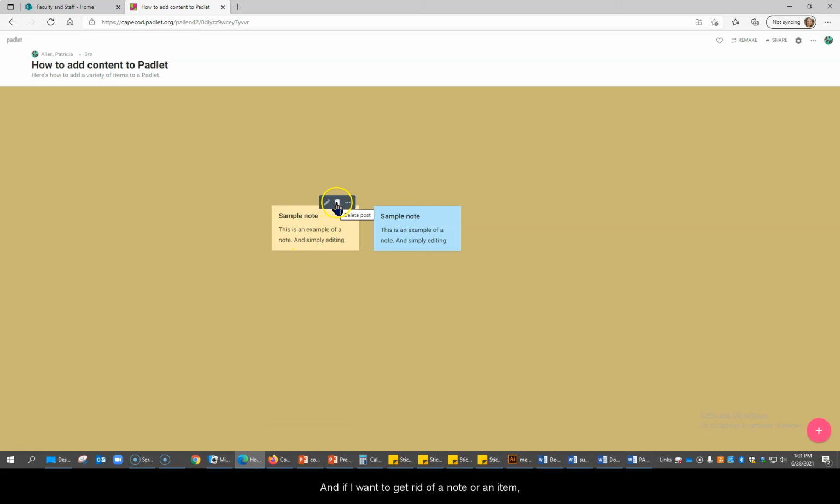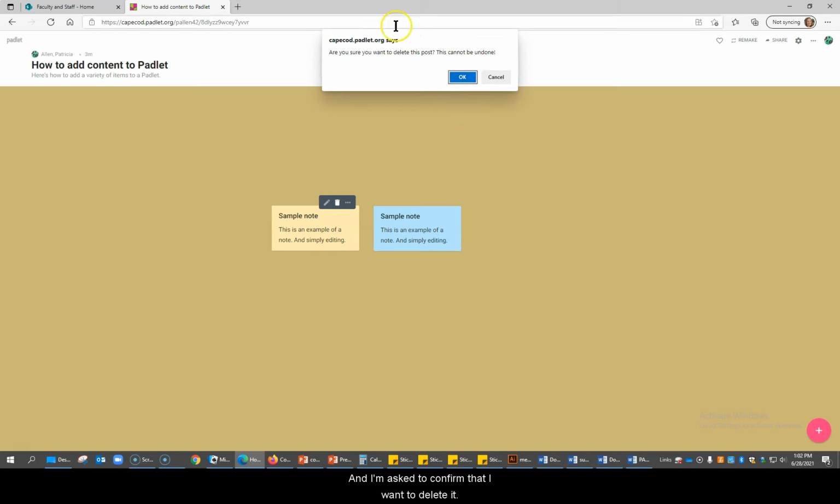And if I want to get rid of a note or an item, I can just click the trash can icon. Then I'm asked to confirm that I want to delete it.